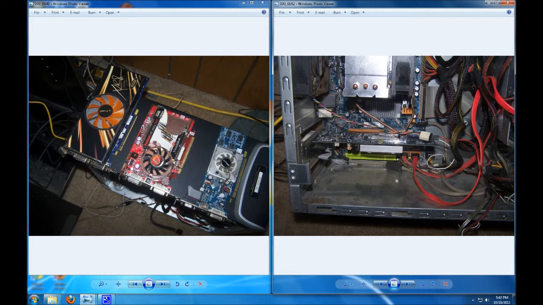This is for comparison, a Radeon HD 2600 Pro, which would be in between these two cards. And on the end here we have the Nvidia 9400 GT. You can see it's a smaller card, smaller heatsink, but it does have a built-in fan, so that's good. And then over in this picture we can see the 9400 GT in the computer. You can see it doesn't take up a whole lot of space, and it doesn't have its own power supply hookup or anything like that.